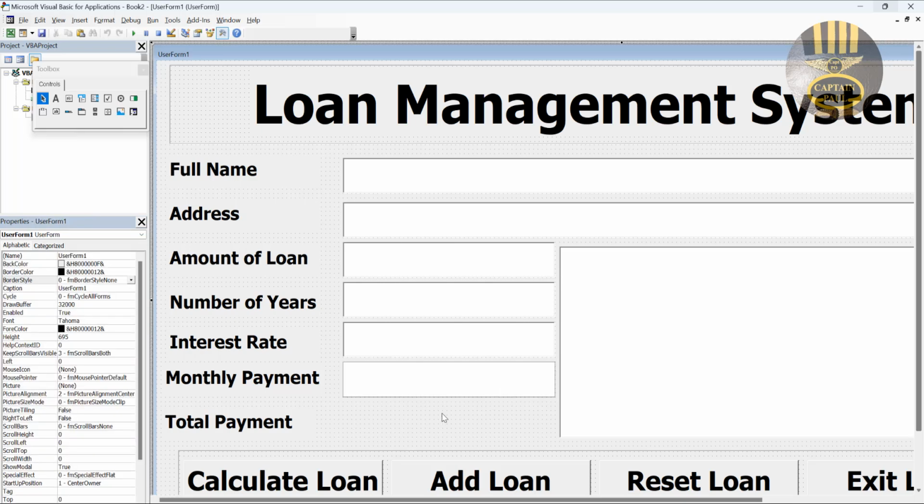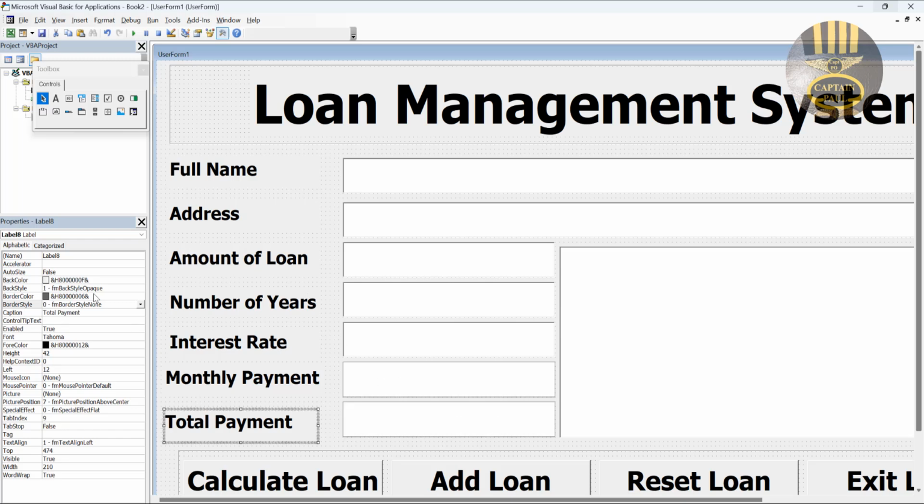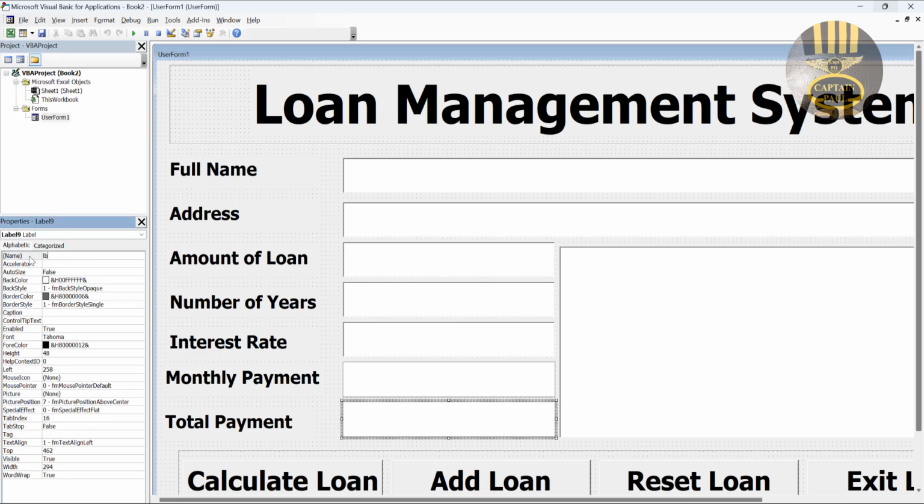So let's copy that. Control C, Control V, and paste. And just bring it right down here. Okay, and that is done. So the last bit that I've just taken care of. Now I'm going to change the name to LBL total payment. Come right here, change that to LBL total payment.